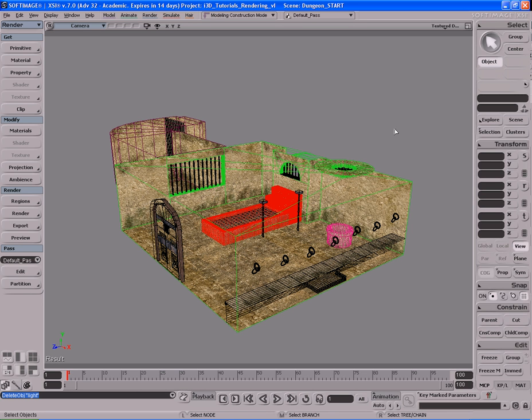Now, I'm not going to lie to you, our own custom light rig is going to be pretty complex. So we're going to spread this over several videos. In this video, I'm just going to do some of the basic lighting first, and then in the next video, we'll pick up where I left off.